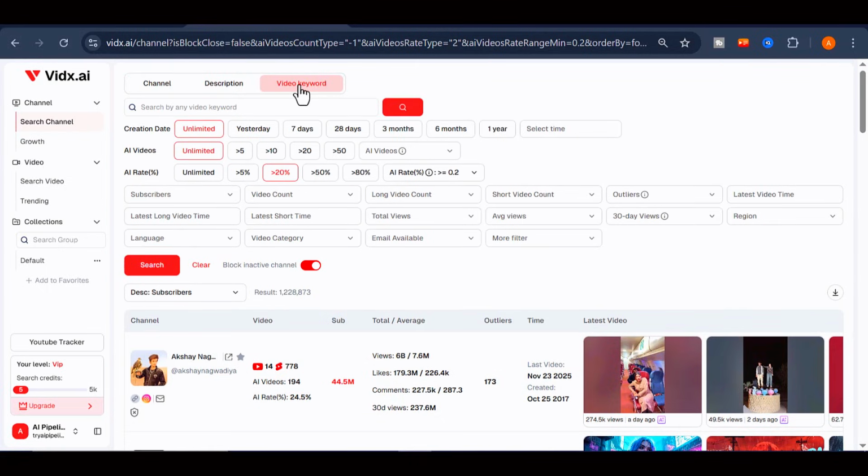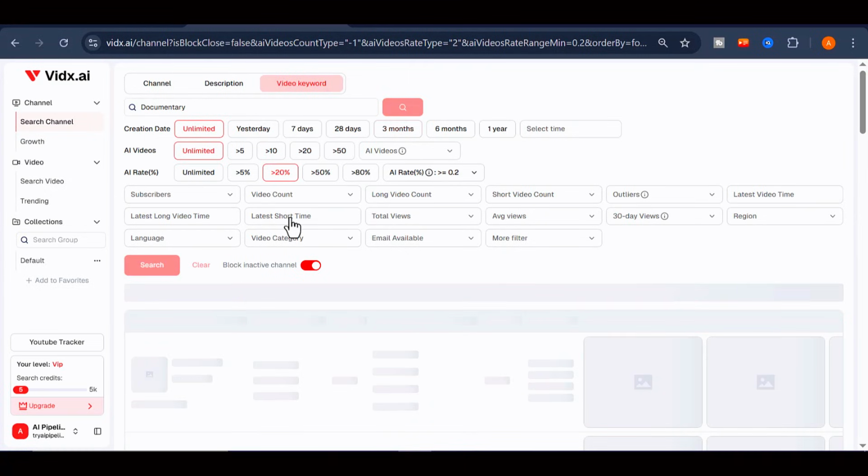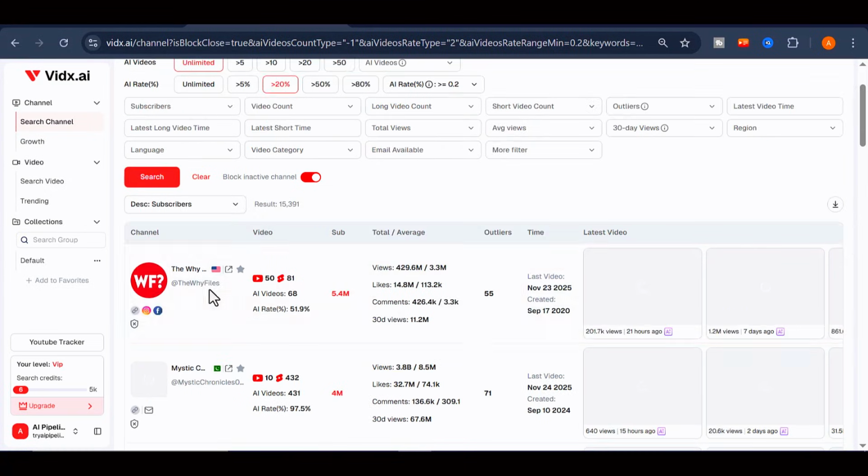Now let's switch over to filtering by keywords. For this example, I'm going to use the keyword documentary because I want to find channels that are performing well in the documentary niche. Once I type that in and apply the filter, the tool immediately pulls up a full list of channels that match what I am looking for.